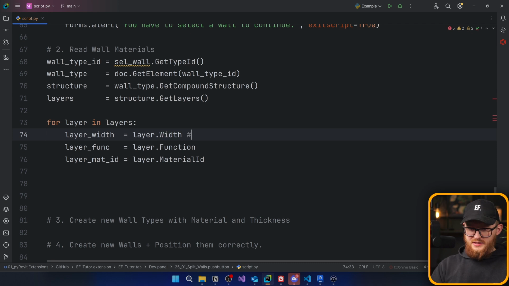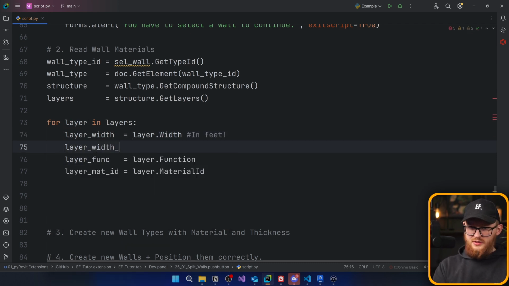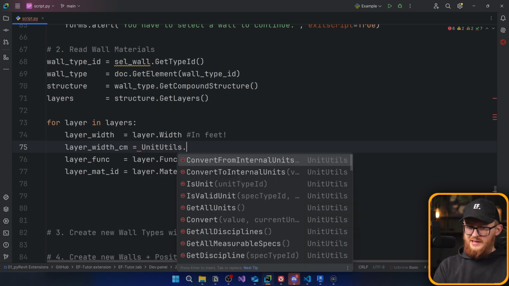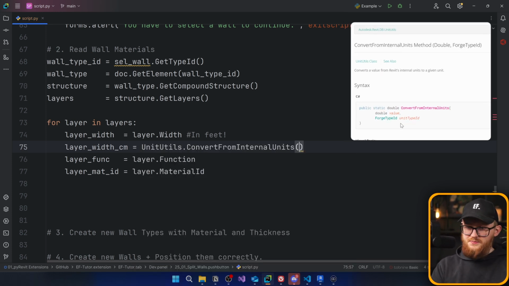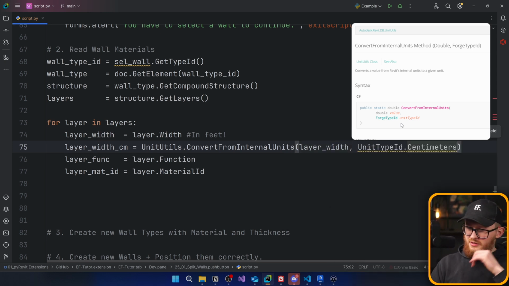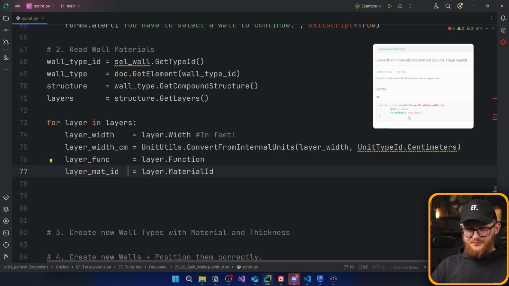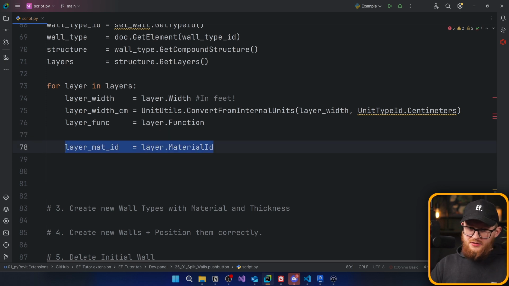We have their width, and this width in feet. This is important. I want to have my width in centimeters. So I'm going to use unit utils class. There is convert from internal unit. I'm going to take this layer width, and we need to provide unit type ID, and I'm going to convert it to centimeters. You can convert it to any other values if you want to, but this is really a useful step.